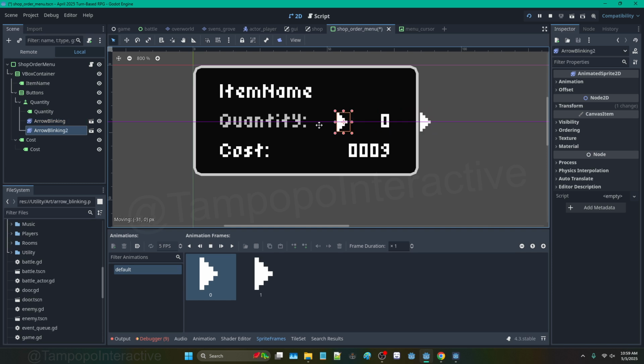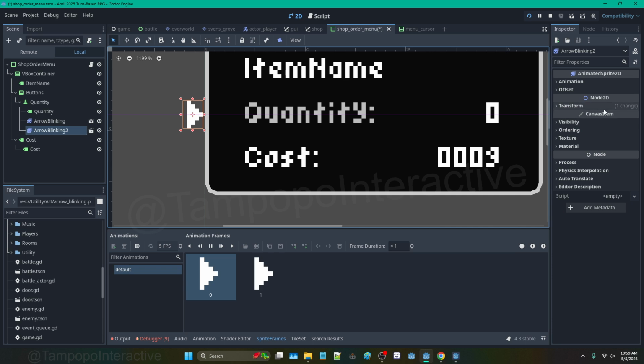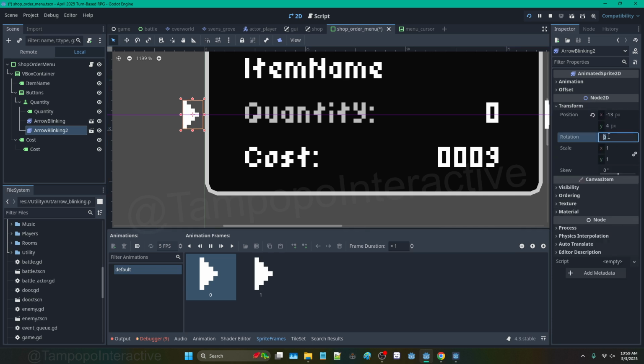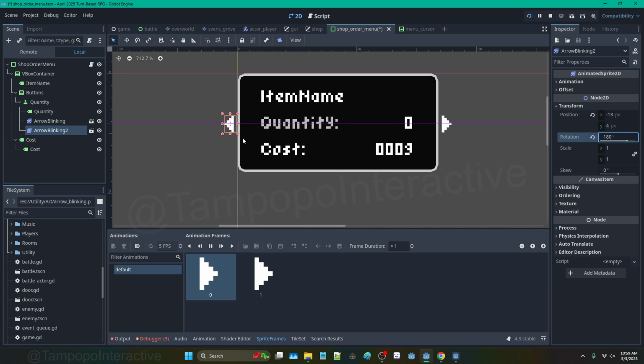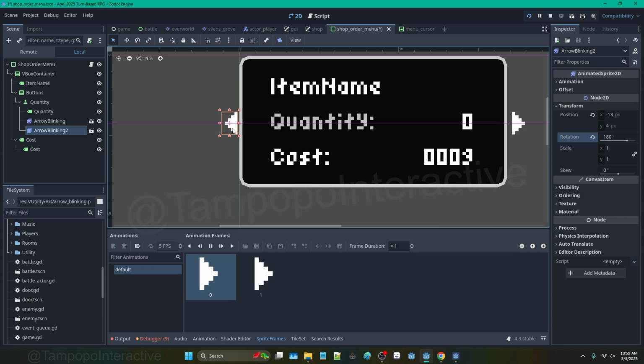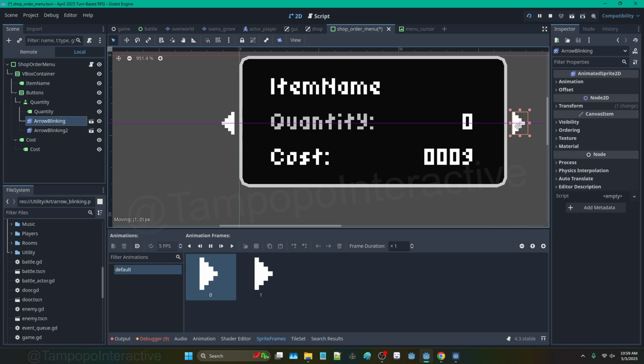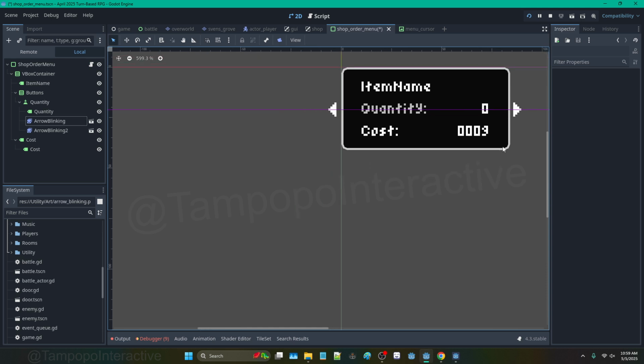We're going to duplicate it. We're going to drag it down. And we're going to rotate it. I kind of want these to be just a little bit further out. There you have it.